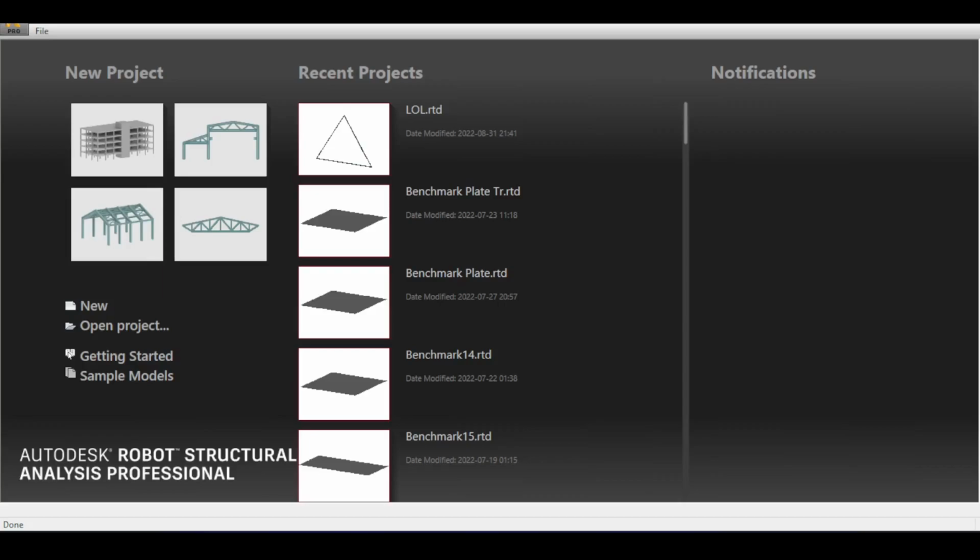In this video, we are going to take a look at the different aspects of modeling and designing retaining walls in Autodesk Robot. To start with, I'm going to select my 3D building design.